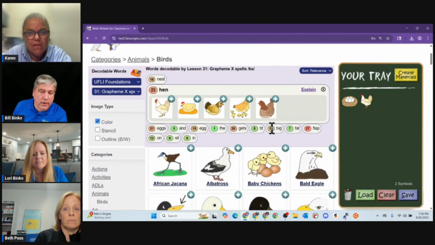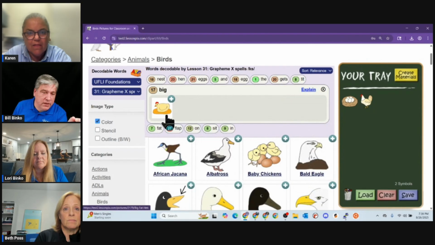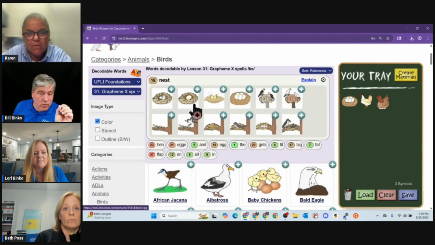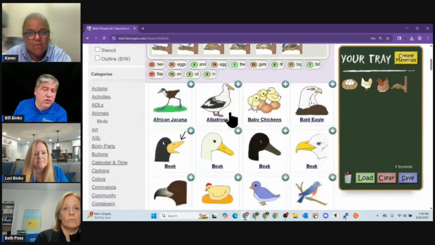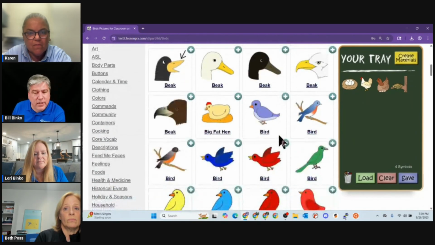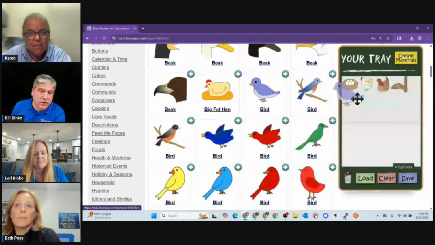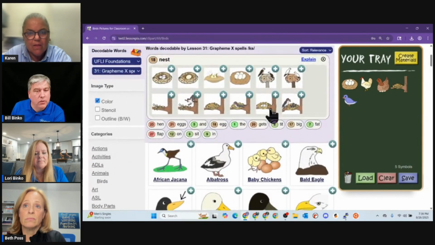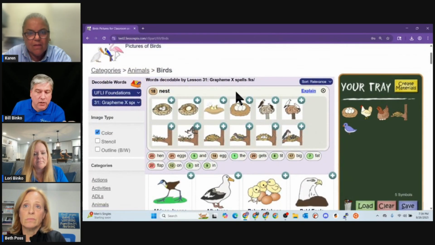Like if you look, big, right? It's a big chicken, a big hen, a big fat hen. This one's sitting on her eggs. You have other things that you can talk about that are words that they do know how to read, like nests. Here's a nest you can talk about. The kids know how to decode these words. You're also going to want to use other pictures. You're not limited to these, right? You're going to want birds because you're talking about birds, right? But you want to make sure you include the words that they know how to decode.